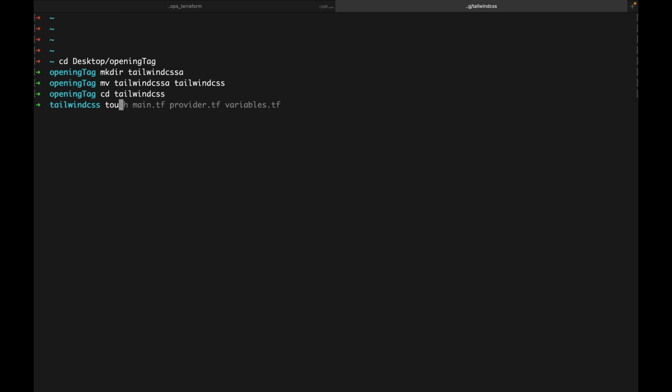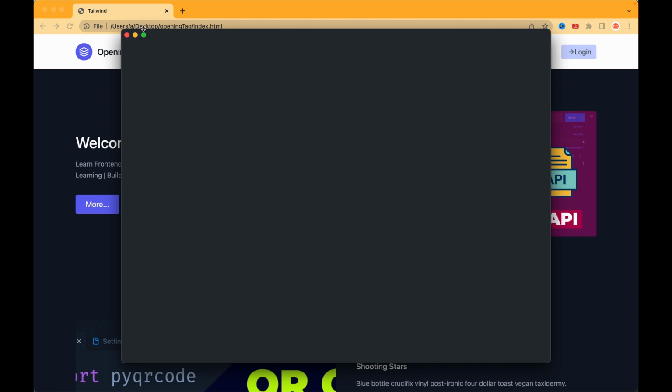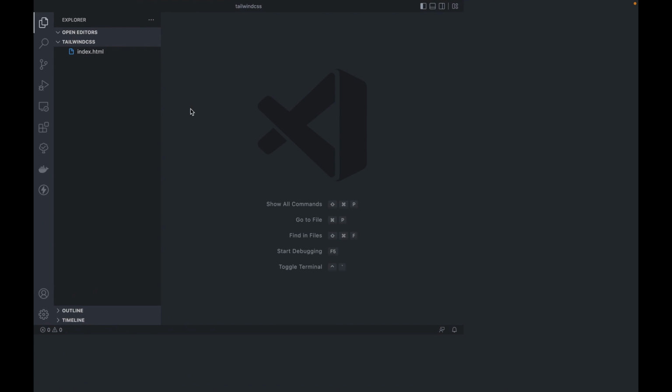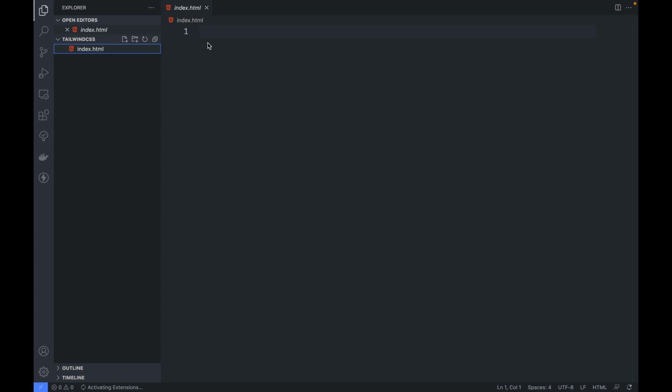All right, so cd into the folder and start creating the files that we need for the project. So I'm going to create just one file, which is index.html, because with Tailwind you're going to create an HTML project, so we need an HTML file. So yeah, that's all we need for this project. So I'm going to open this in VS Code. Yeah, so we have our project set up.